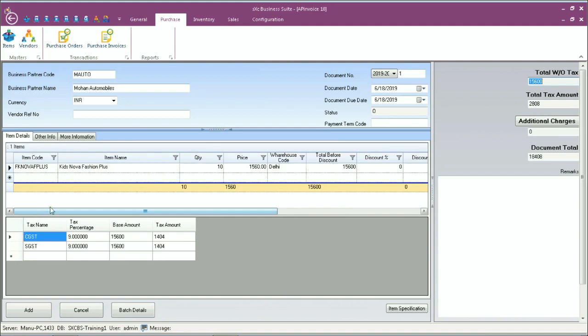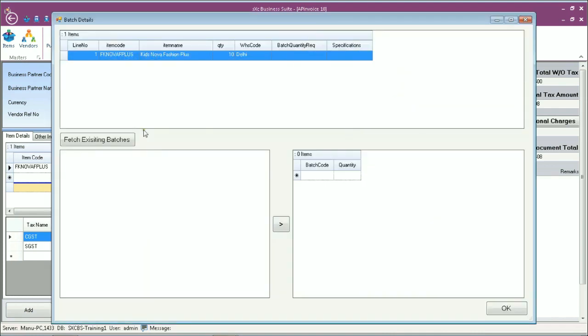Now if I try to add this purchase right now, I'll get a message saying incomplete batch details, right? So what I'll have to do is, for this item, I'll have to click batch details, and I'm required to put in a batch for this 10 quantity. So I can either fetch existing batches and use the same batch code for increasing the quantity of those batches. Otherwise, I can put in a fresh batch number, whatever the case may be.